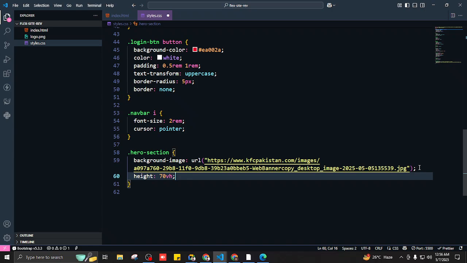What does VH stand for? The viewport height. Yeah, good. So basically, what is the viewport? The viewport is the screen that you are currently seeing your website on.